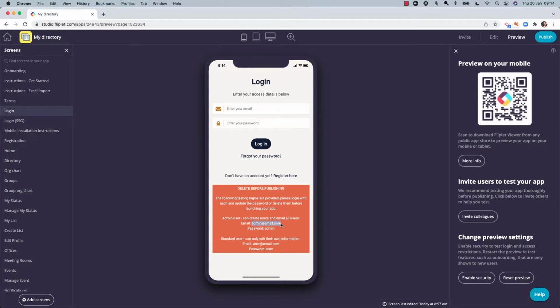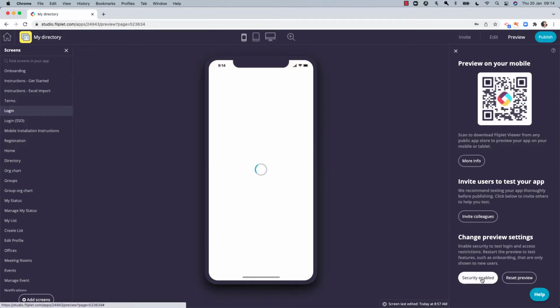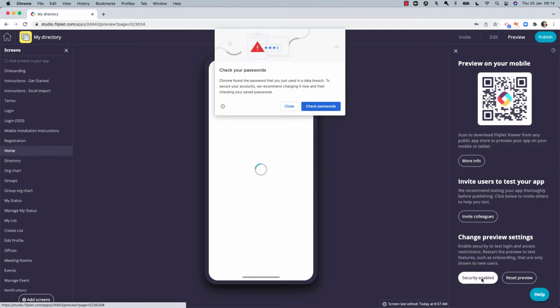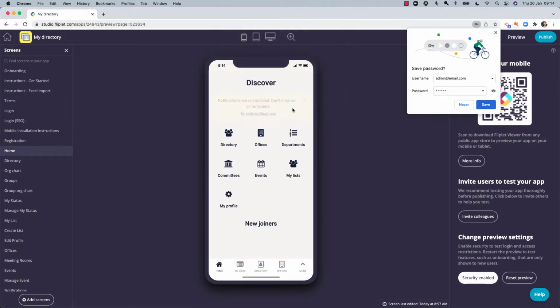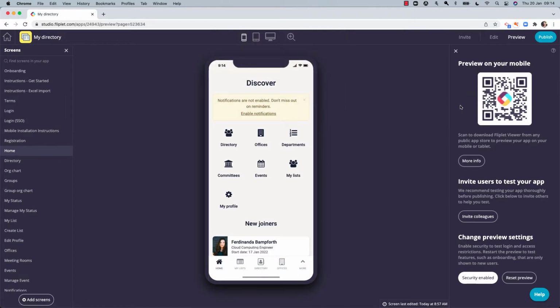So I'm just going to copy and paste these login details. And once I have logged in, I'm just going to click Enable Security, so it redirects me. Straight away, we'll see that we're now taken to our home/landing page.